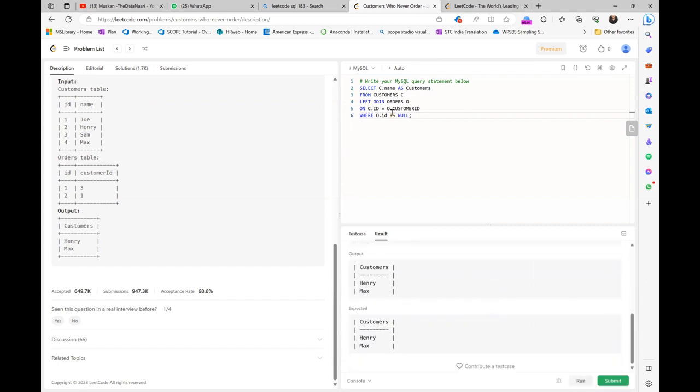You get the same answer. But you can again use this thing: O dot customer ID is null or O dot ID is null. That means any of these places where we don't have a match.